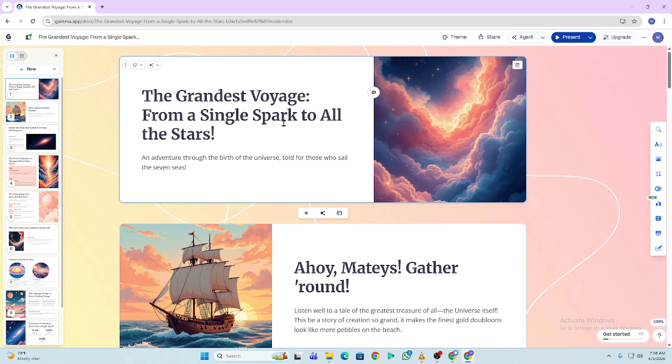Once you log in, you'll see the main dashboard. This is where you create and manage your projects. Click Create New and choose what you want to make: presentation, document, or web page.